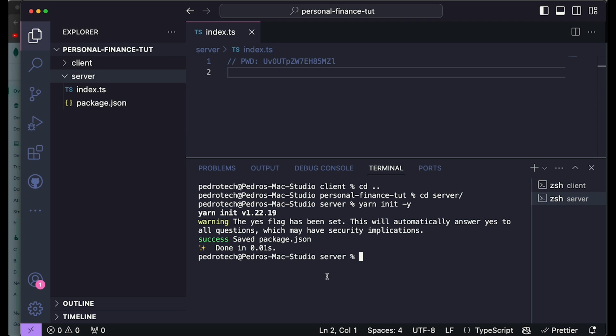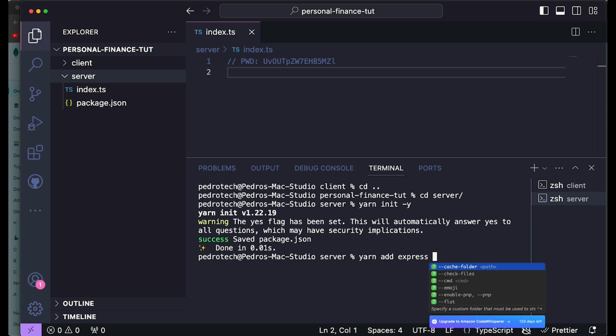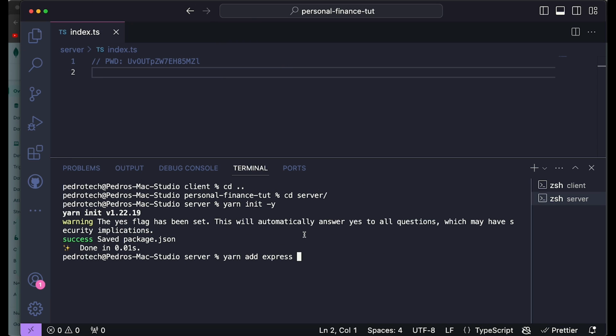Then I want to install all of the dependencies that I want to work with in our backend, and I'll just do all of them at once for you. So I'm going to say yarn add express, which is how we're going to build our API. Then I want to install the TypeScript package for Express. So I'm going to say @types/express.